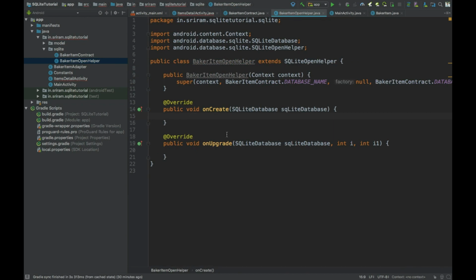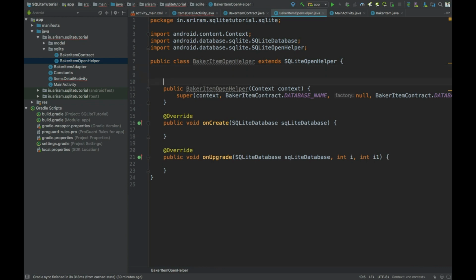See, in onCreate, what we need to do is create the database. If you know SQL, you know the statement which is used to create the table, right? So I'm gonna come up here and declare a constant, public static final string create database. Here you need to write the SQL command that will create the table for you. So I'm gonna change this to create table. The statement to create a table is create table and the table name, right? So here I'm gonna use append and create the table name.